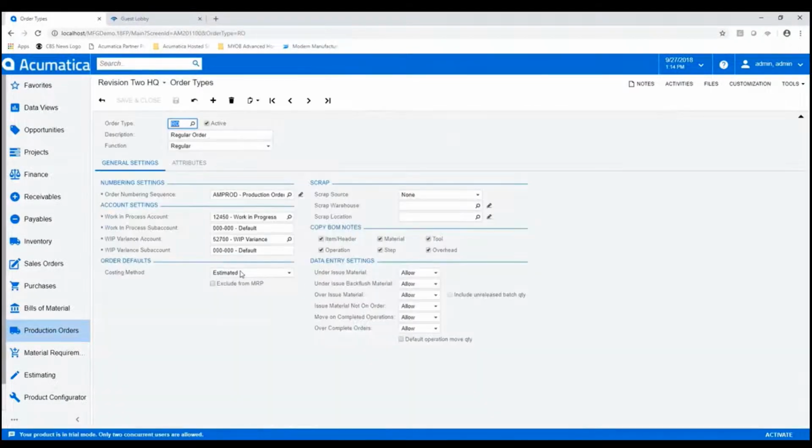Within order types, you have a variety of settings related to material issues. For example, you may not want to allow employees to underissue material. Some companies may allow an underissue, or they may just want to warn the employee that's entering the transaction that they're going to underissue this material. You can also choose to prevent underissued material transactions altogether. There's a variety of data entry settings that enable you to manage your shop more efficiently.